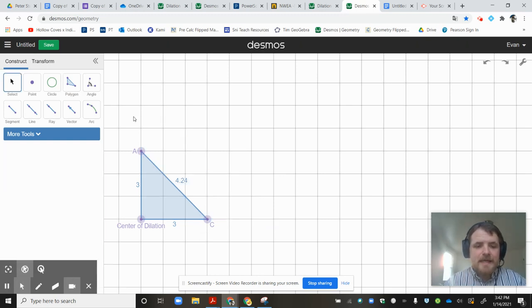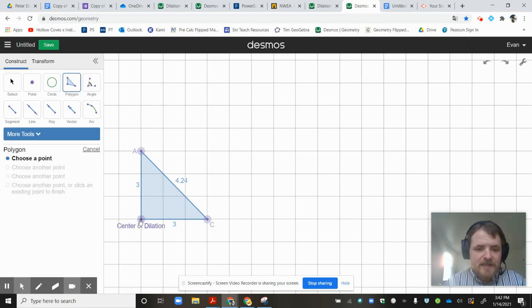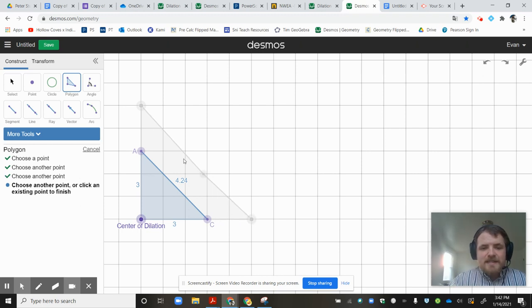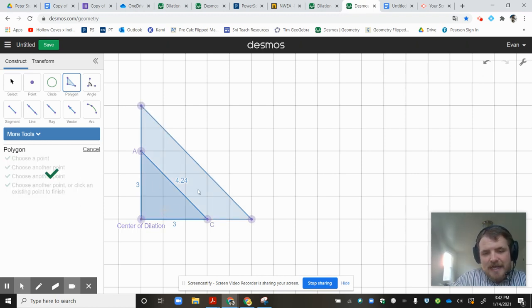But let's say I made it like a 5 by 5. So if I start at the center of dilation and count up 5, come down to the center of dilation, and then I go over 5, we get this situation where it's a triangle kind of embedded within another triangle, which we need as much practice with as we can.